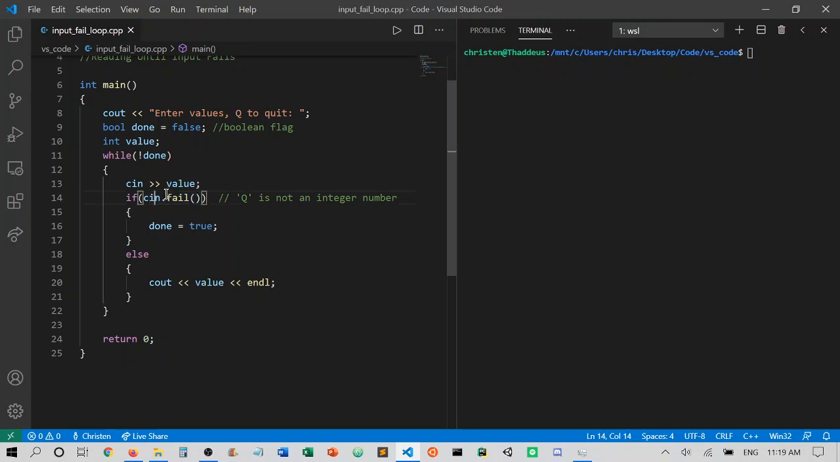If we get something other than an integer, like Q, then this flag becomes true. We go back up and we realize that this whole statement is now true because it's not false. It is now true. The entire program exits and we get our results. So let's test what this looks like by checking our output.